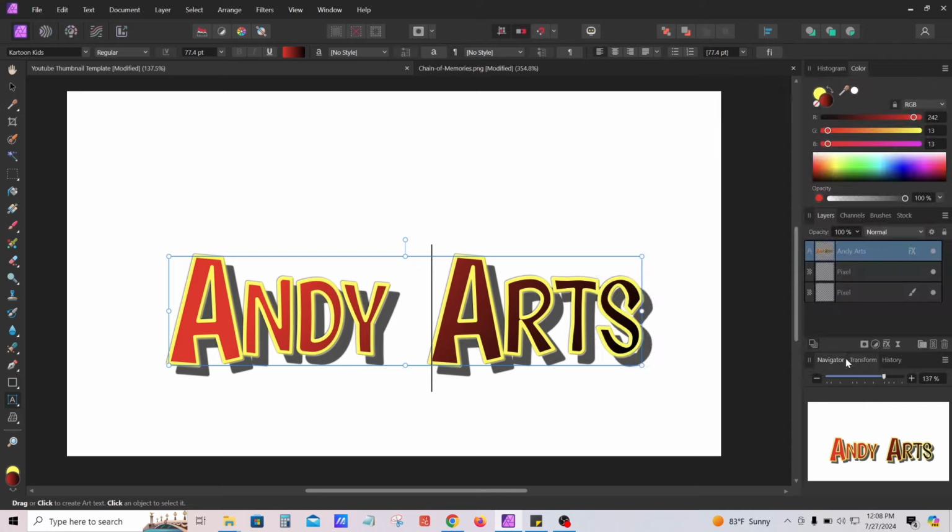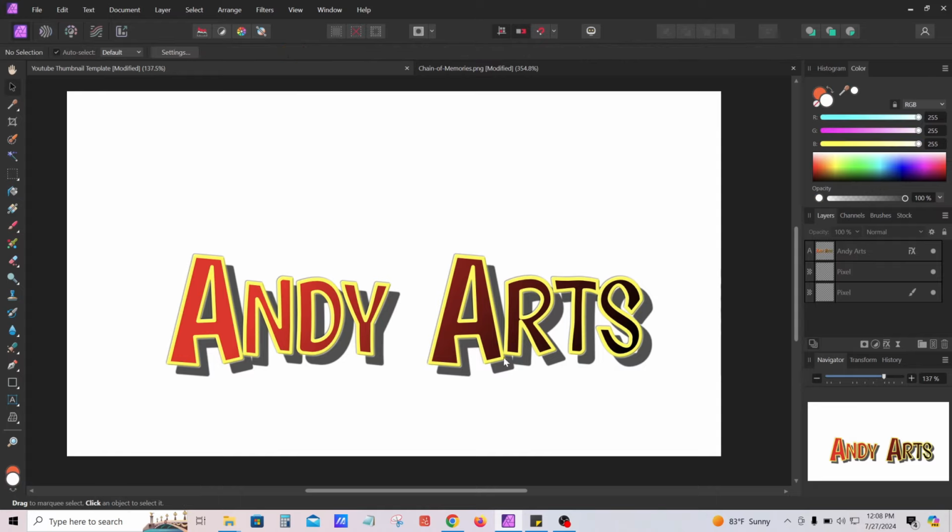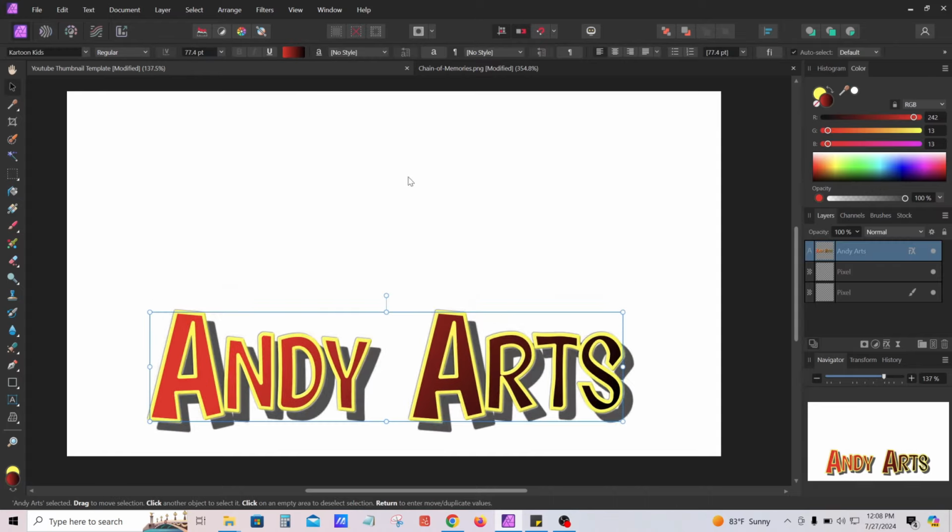And then you just hit close, and the effects are all there. And the layer of the text here has the FX little icon to show you that you've added effects to this text. Now, it says Andy Arts. Now let's go ahead and mess around with backgrounds, right?